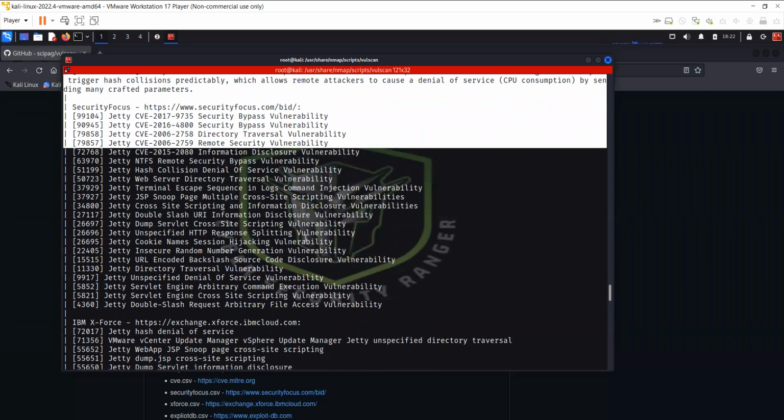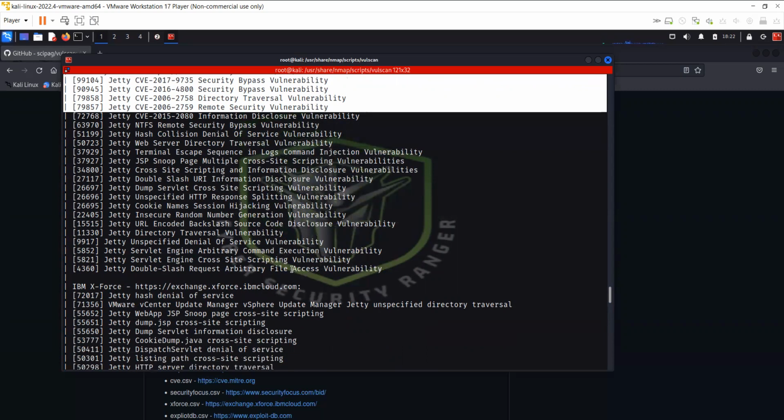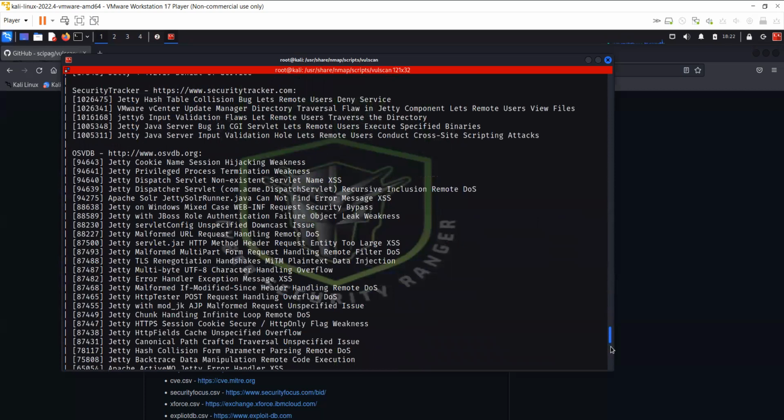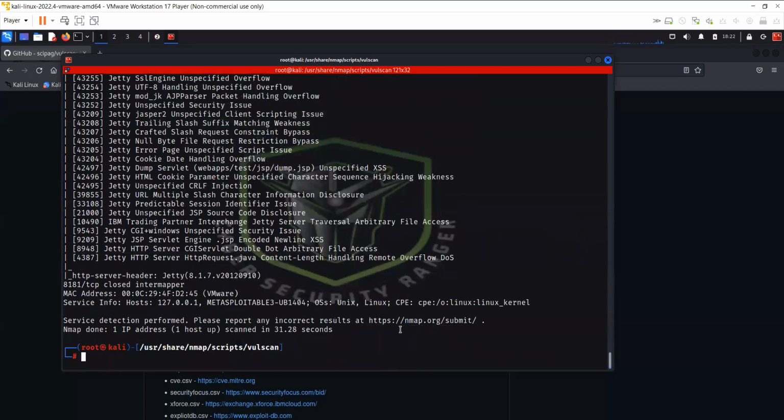And no surprise, because it is a vulnerable machine that I'll probably use in one of the exploitation phases, right? So you can see here some other results as well, apart from Jetty.